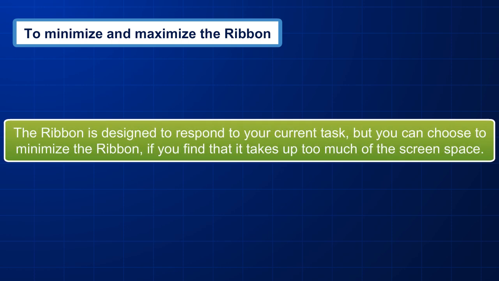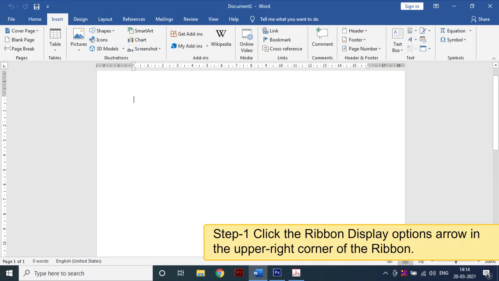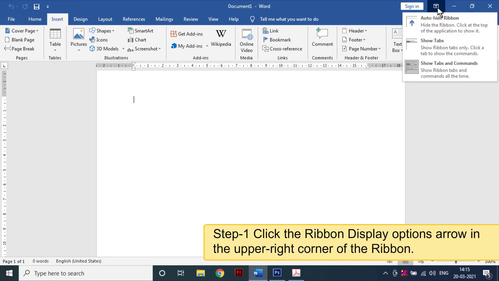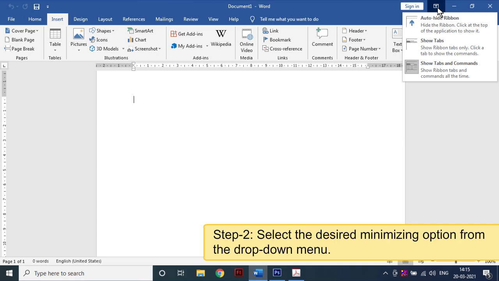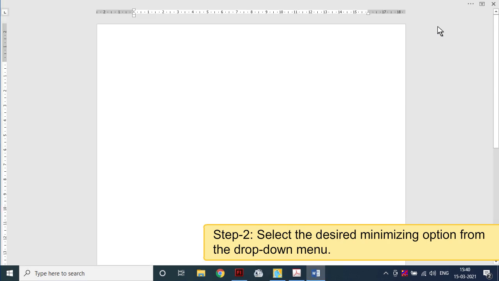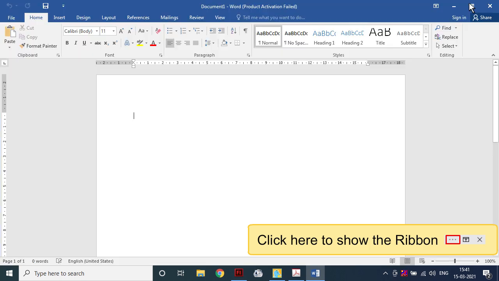To minimize and maximize the ribbon. The ribbon is designed to respond to your current task, but you can choose to minimize the ribbon if you find that it takes up too much of screen space. Step 1. Click the Ribbon Display Options arrow in the upper right corner of the ribbon. Step 2. Select the desired minimizing option from the drop-down menu. Click here to show the ribbon.